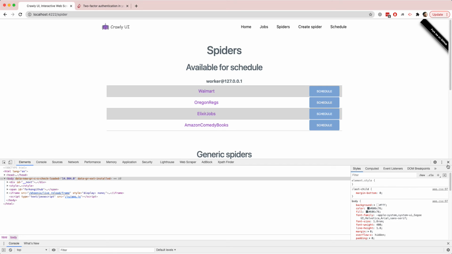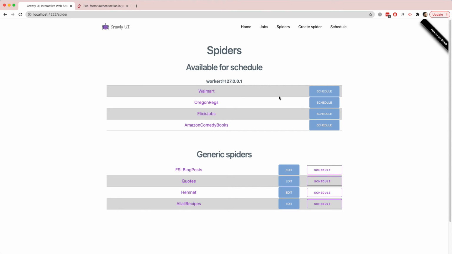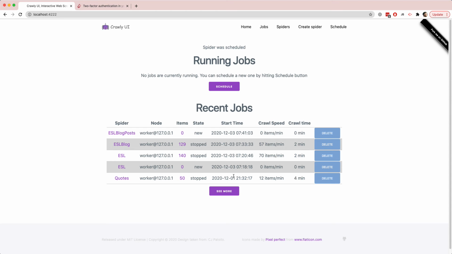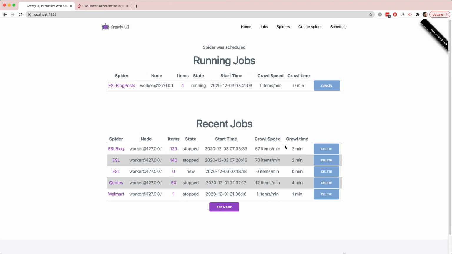Once the spider is saved, you are redirected to the spider dialog, which contains all the spiders available on and defined by Crawly on one of our worker nodes, but also generic spiders which are defined in a generic way, without Crawly itself. So at this point we can schedule this spider and see it in action. Here you can see that we have already scheduled it, and let's just wait a bit to get some data to see how the data looks.